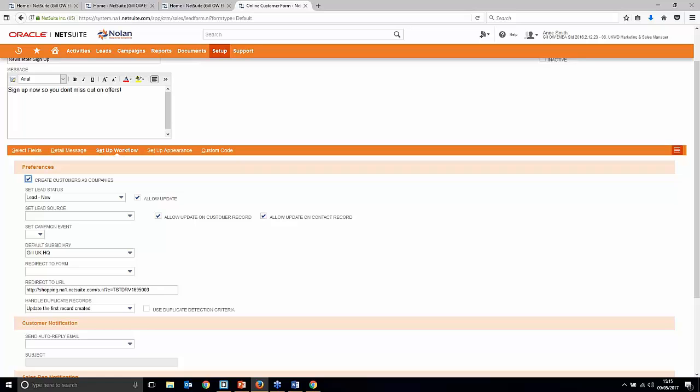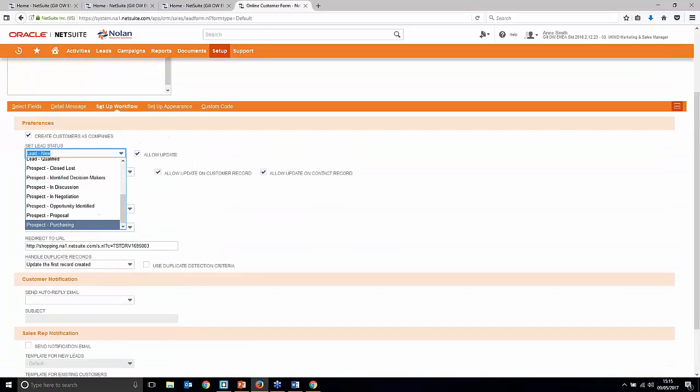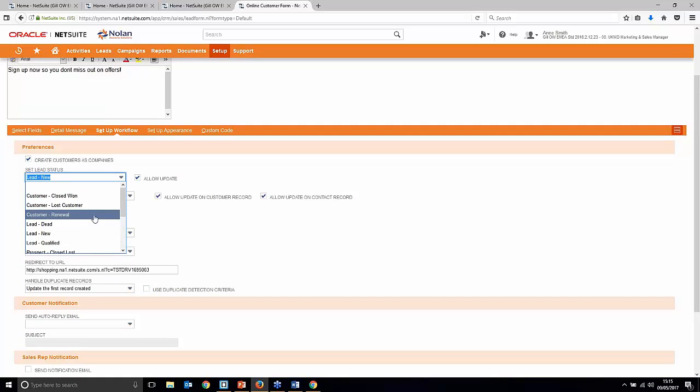I like to create them as companies, but it's entirely up to yourself. You can select the status of a lead, what they go into, or you can drop down and put them in directly as a prospect, whatever you want. You can even put them in as a customer. So let's assume that if a customer's gone out of his way to actually fill in the form, they're probably a qualified lead, so you can probably select qualified.